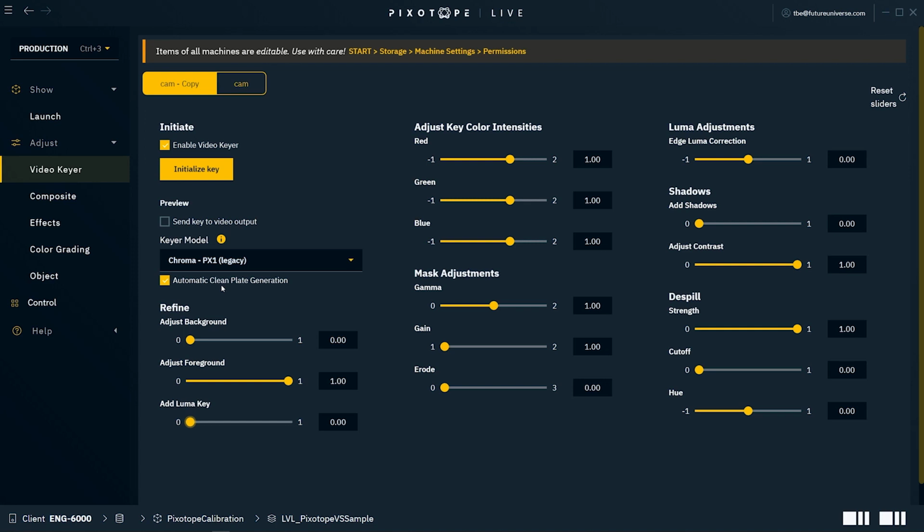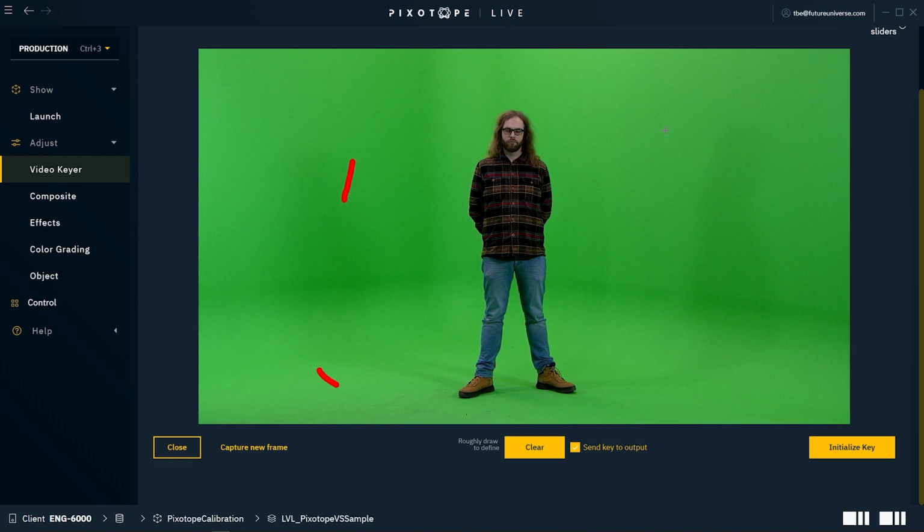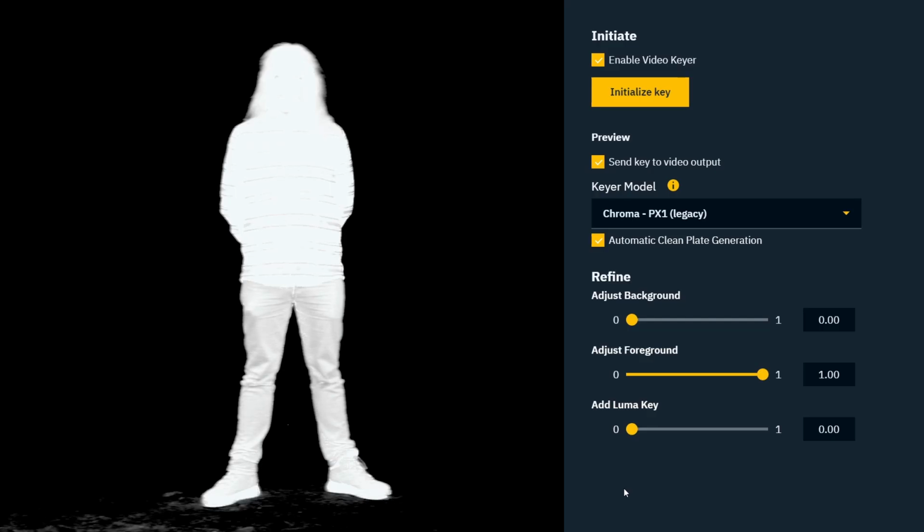Let's begin with the PX1. We'll go ahead and select Initialize Key, and we're going to select a few of the more saturated spots of our green screen. Then we'll select the Initialize Key button, and we want to make sure that we select Send Key to Output. This way we can review our alpha in the next window. We'll select the Close button, and now we're going to review the alpha in Editor.